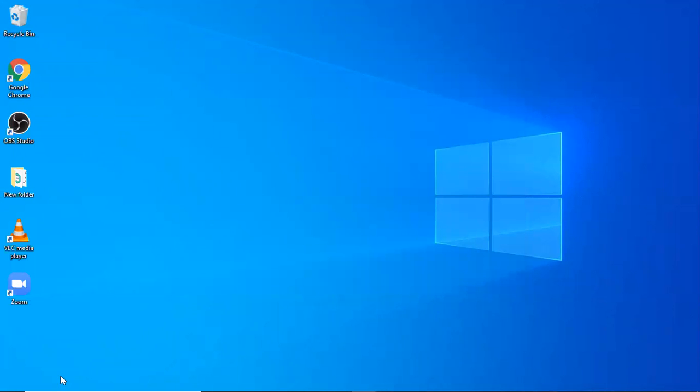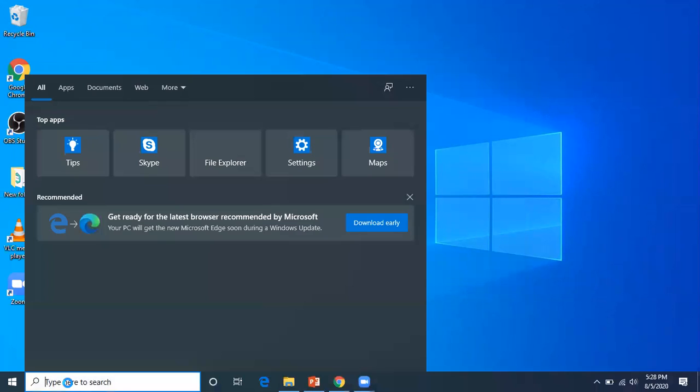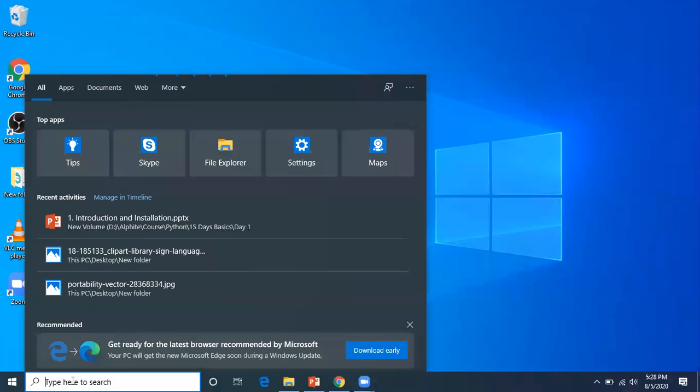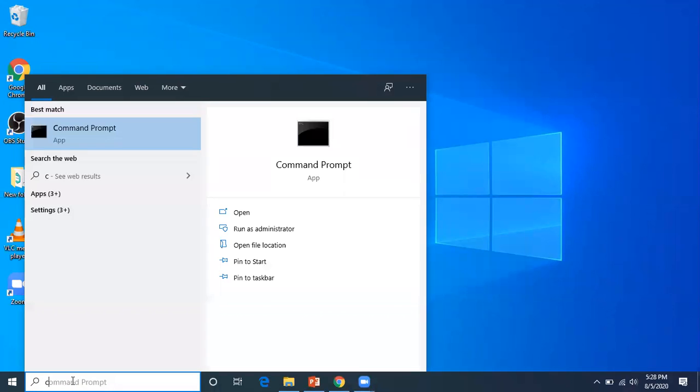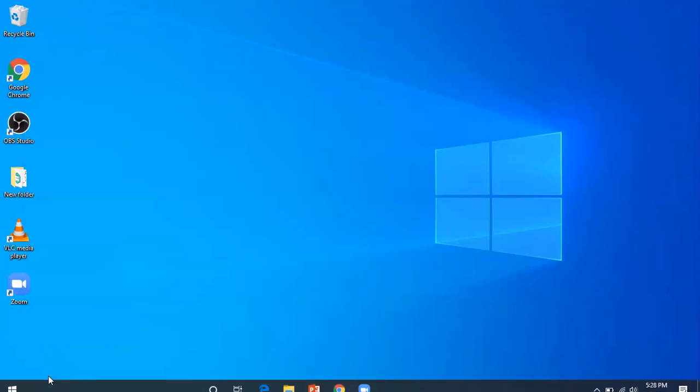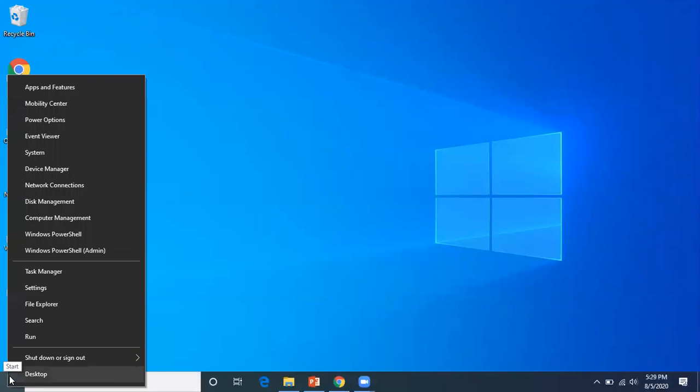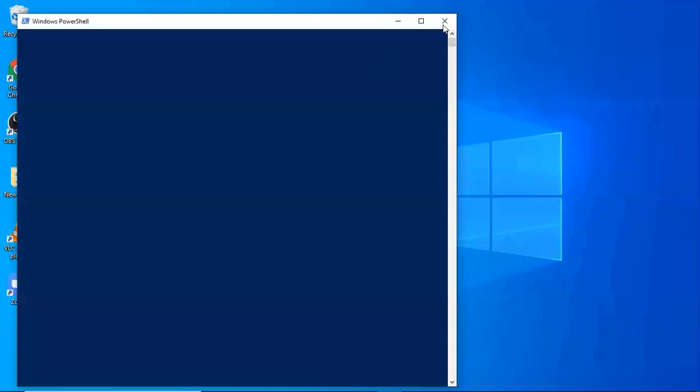To check whether Python is installed properly on my machine, I will navigate to my search bar and type command prompt. I can just open command prompt like this, or else I can right click here. If you are using Windows 10 you will find PowerShell here. If you are using Windows 8 or older, you will get a command prompt option here. You can press that and your command prompt will open.